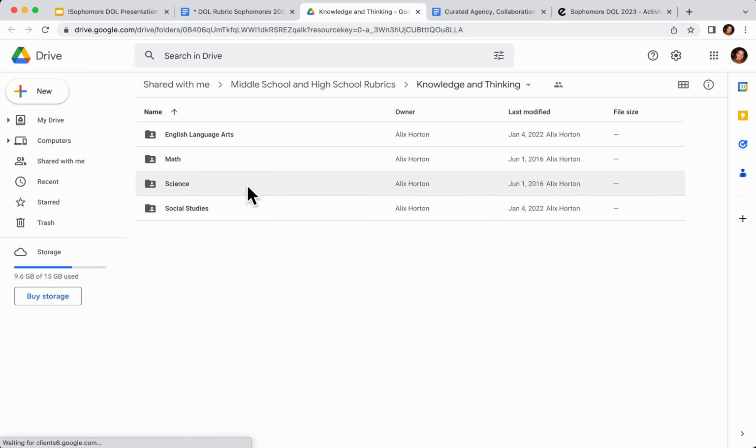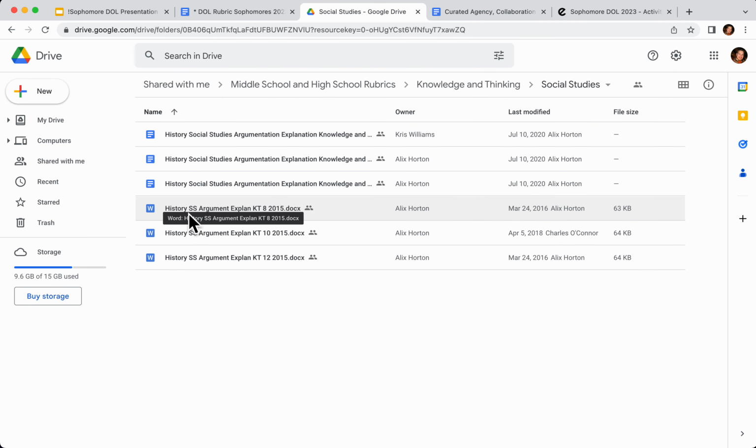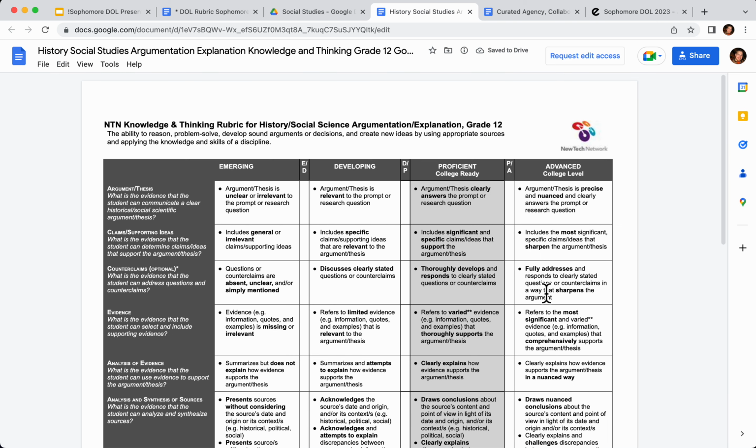And there are subfolders for the different disciplines. So social studies, something from world studies. Within here are all of the different rubrics that you could click on and then select a row to focus on. Maybe you want to focus on counterclaims because you think you wrote an essay with an excellent use of counterclaims.